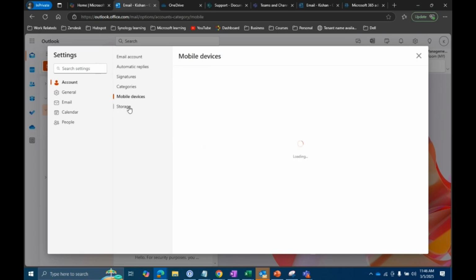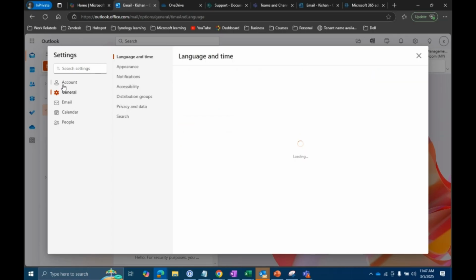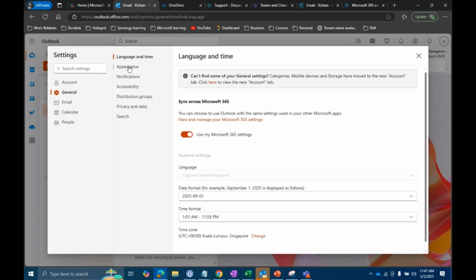And then we have storage here. By default, business basic and standard users will have 50 GB of storage as usual, right? So in case you want to increase it, you need to get Exchange Online Plan 2, which will give you 100 GB of storage and also additional archiving storage, right? And then under general, most of it are common things. We're not gonna go through that.